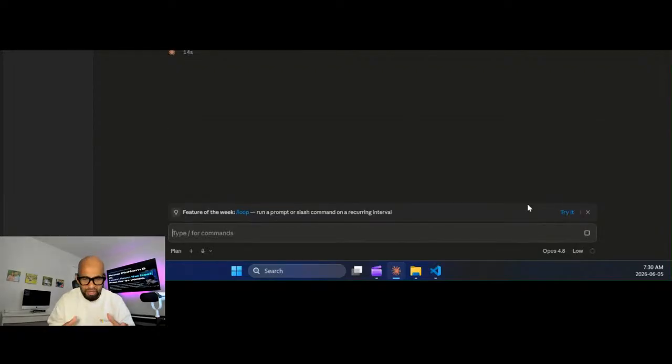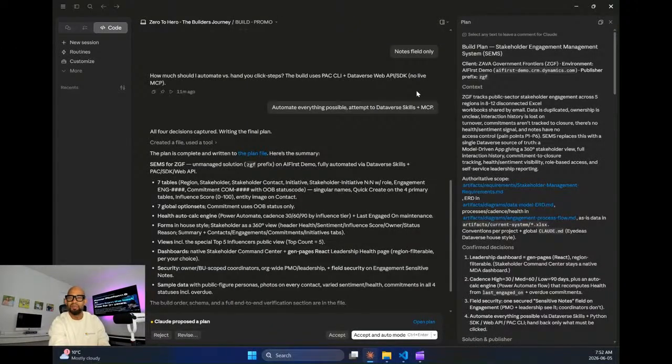Now, with this mode, Claude will first present to you a plan of execution of all the things that you asked it to do before going to Dataverse and executing anything. So we'll wait for the plan to be drafted, and then we'll inspect that plan before we build. I will expand the plan panel, and then we can see exactly how Claude is intending to create this system.